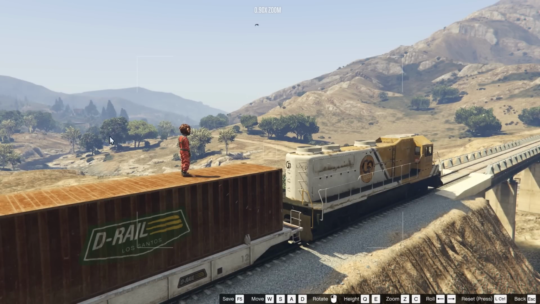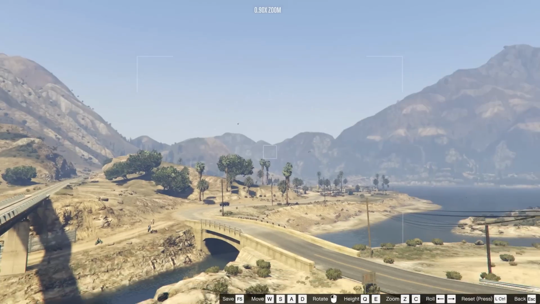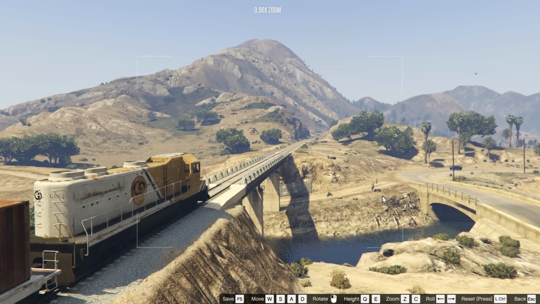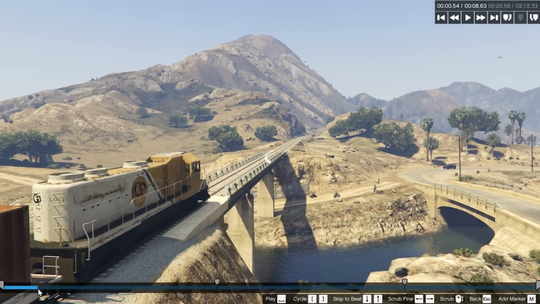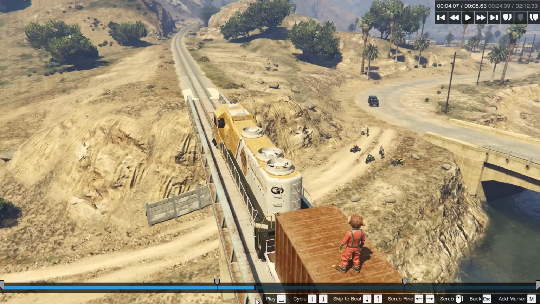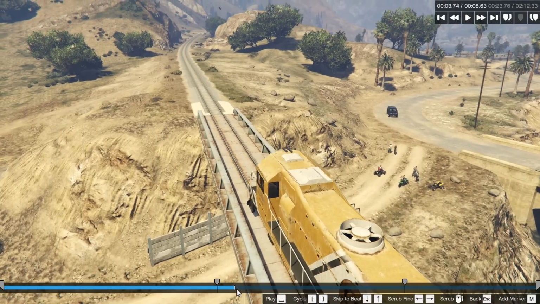I was actually stood on the train just recording, and I used this clip for going along the train line, going along that way. So just to give you a little demo. So it goes like that. I could still use this actually. And then it goes down here.